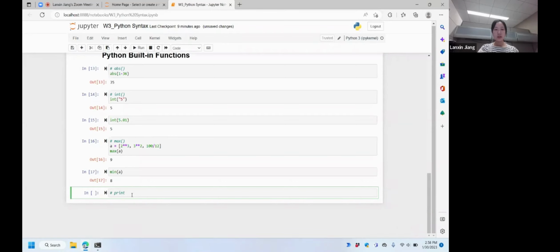Another widely used function is called print. We can use it to print objects to the text stream file. For example, let's print a sentence.